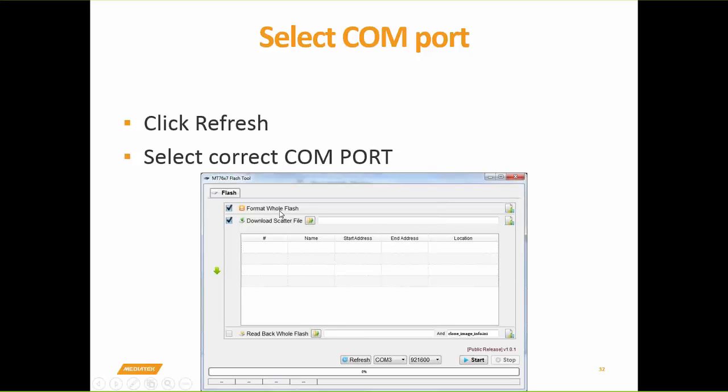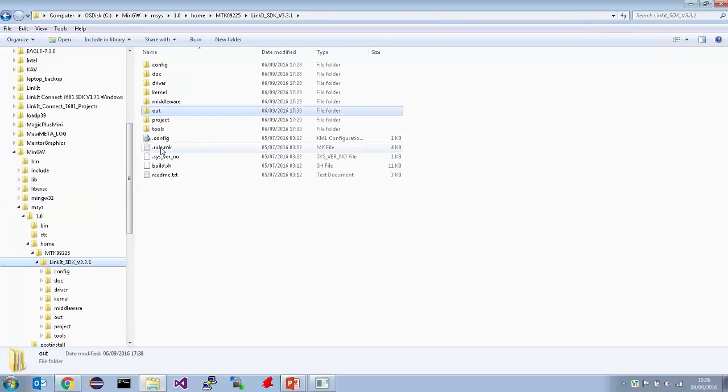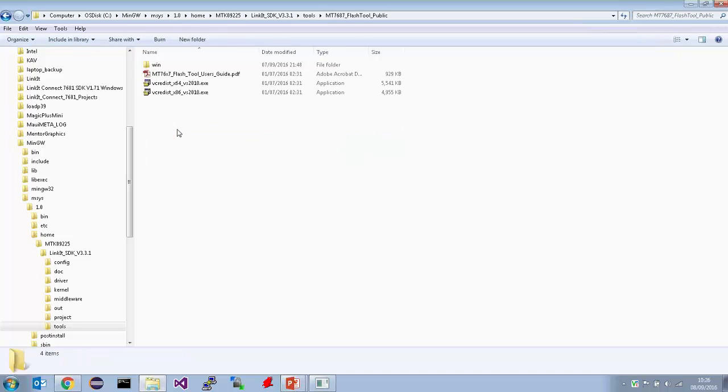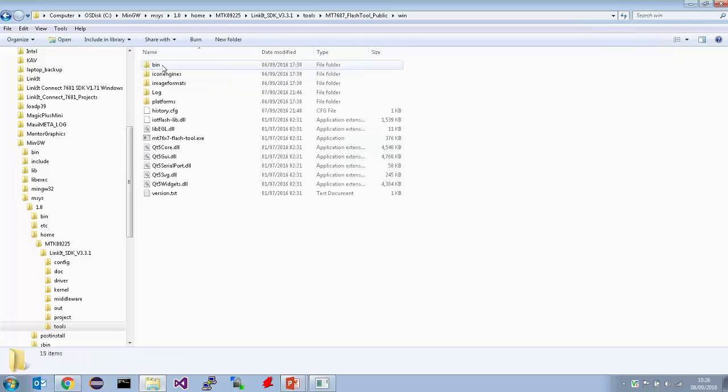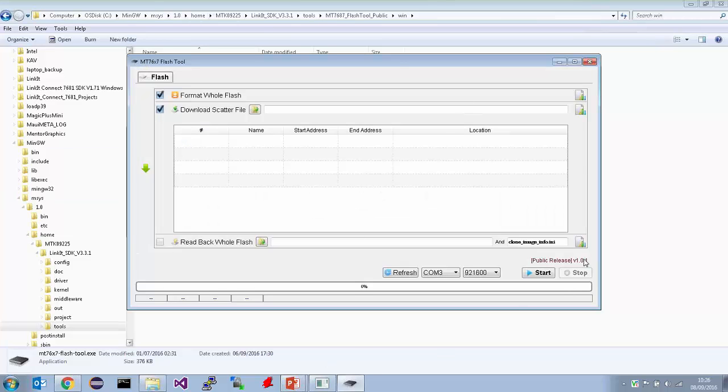So let me show that in the real world. Again, in the SDK root in tools, you have this PC tool Windows zip folder. In there you find the MT7687 flash tool public. Then under the Windows folder, you have the MT7687 flash tool exe. Now we can open that one, and the screen looks like this.